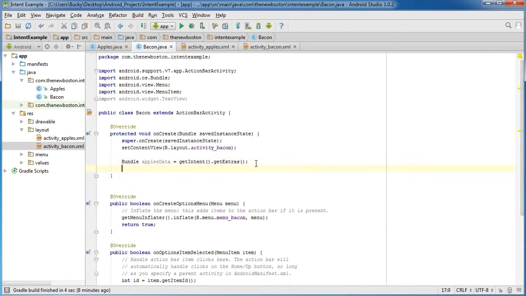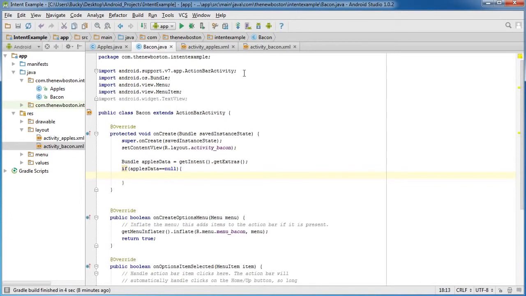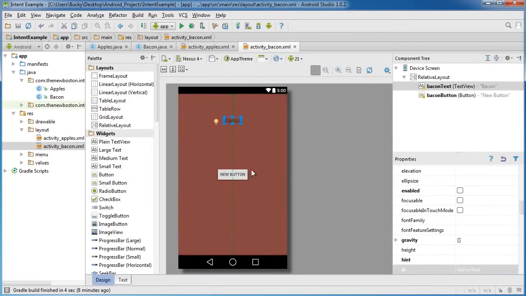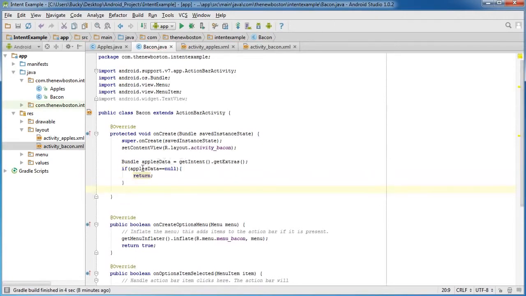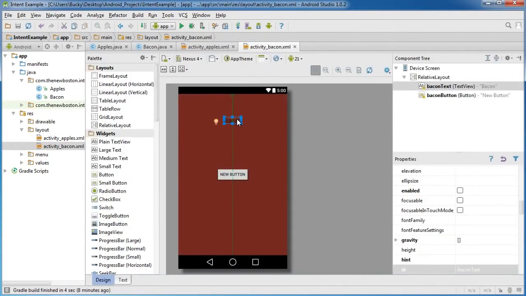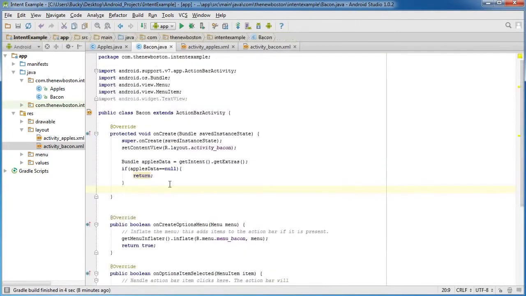So now what we have to do is actually test something first. We'll say if applesData equals null, in other words there's no data, maybe this got launched from another activity, or maybe they just didn't type anything in, then we want to handle it appropriately, and we can just return. Because of course you don't want to try to change this text if there is no text to accept. So that takes care of it, making sure that we never get any errors or anything like that.